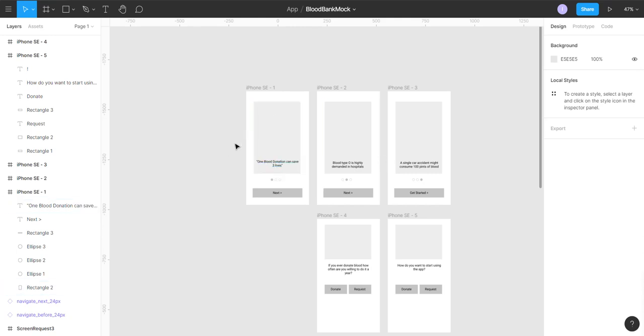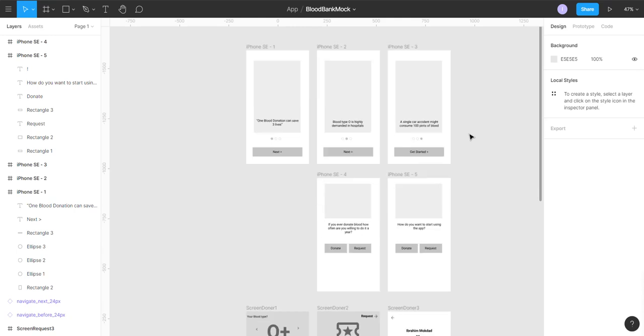Anyway, so this is the first screen. You move on to the second screen. So one blood donation can save 3 lives. Blood type always highly demanded. So these are actual facts, by the way. I googled them. A single car accident might consume 100 pints of blood. When you donate, you generally give a single pint of blood. That's the norm. In the whole year, you'll probably donate 3 pints.